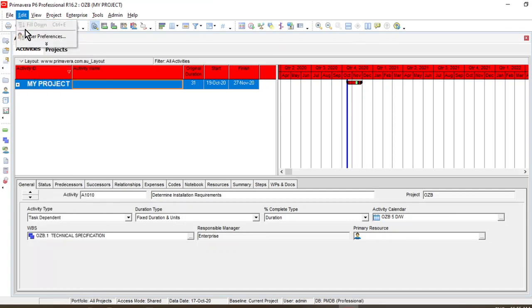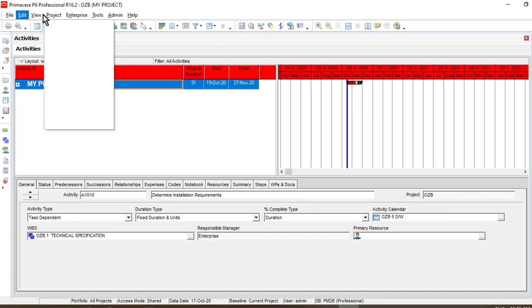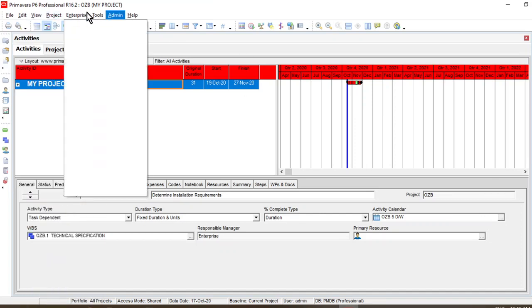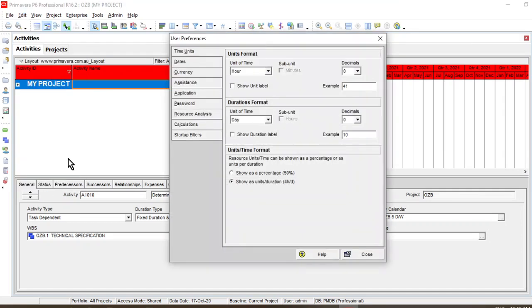Similarly, in Edit, there are a few things that are repetitive. Like if I need to add an activity or delete an activity, instead of just going to Edit, I can use these signs. This is where they are placed right now. One thing is very important: there is User Preferences. User Preferences mainly shows different time units, dates and currency aspects.